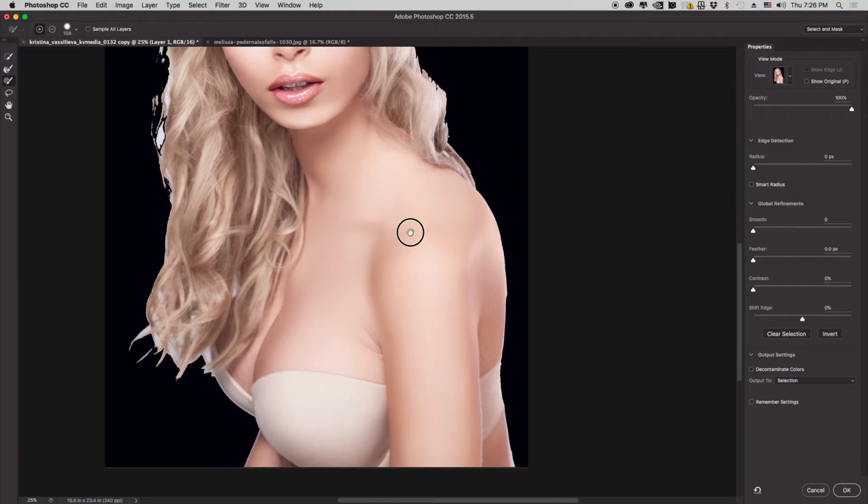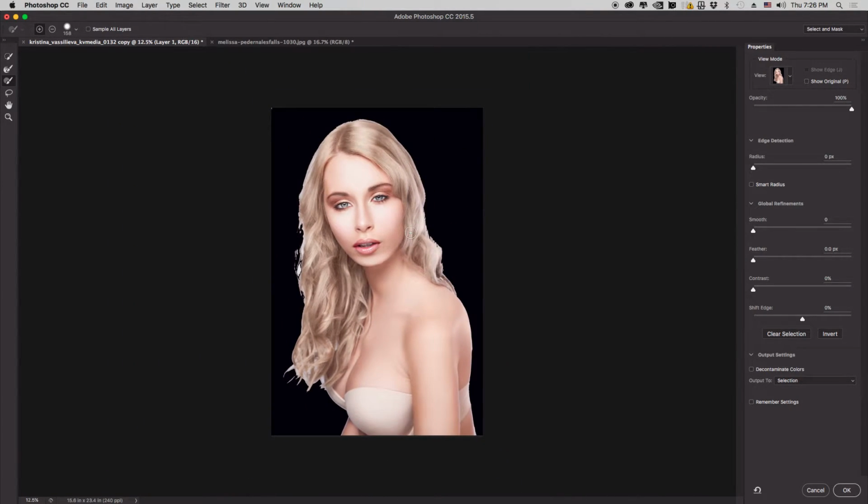Okay, so now we have this selection, and basically you're most likely going to have two main areas when you're doing this with portraits. One is the hair, and the other is the rest of the body. And we do this separately.